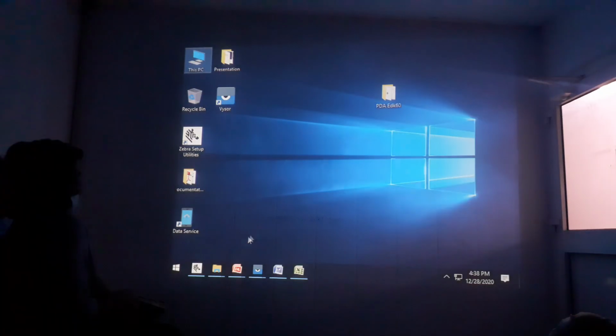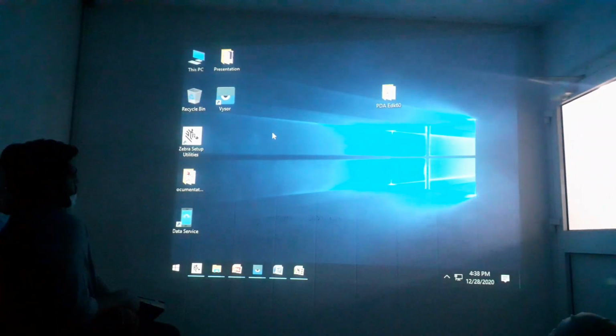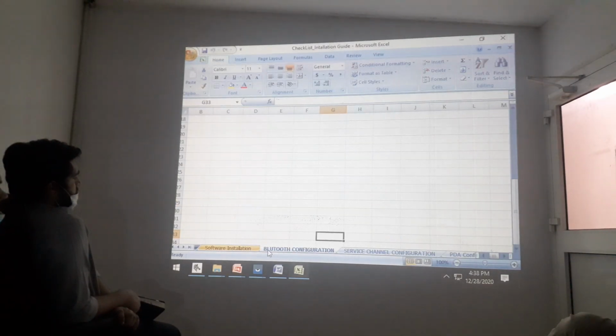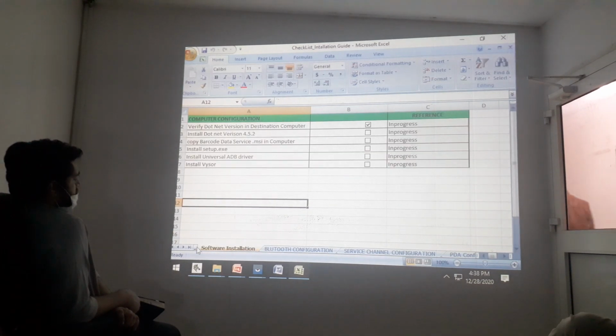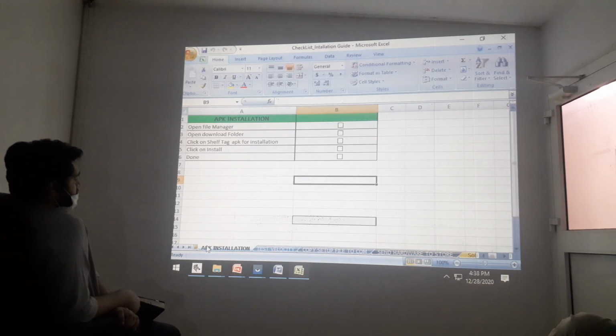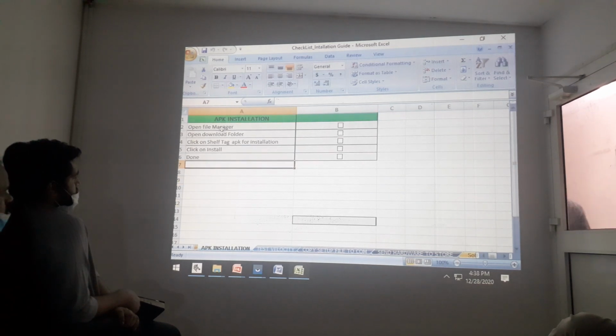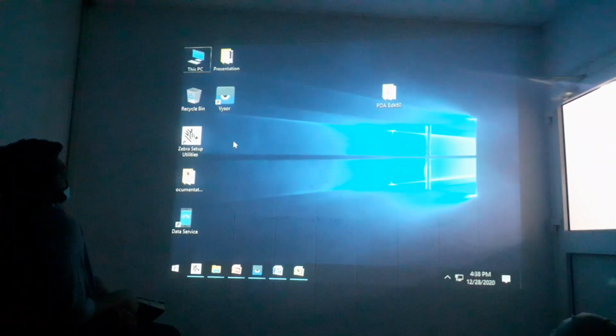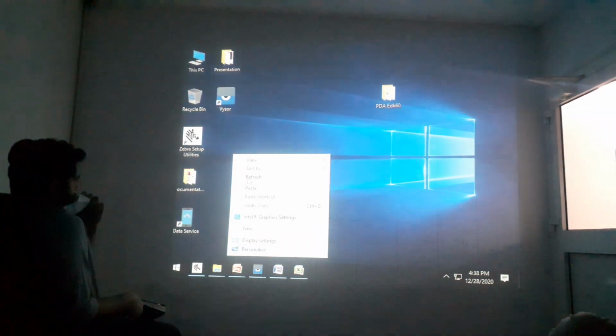The second, we are coming to the PDA. The APK installation. For the APK installation, we have approximately 10 APK versions. Right now, the latest APK file we are using, the version name is 12.0. This is the final build.